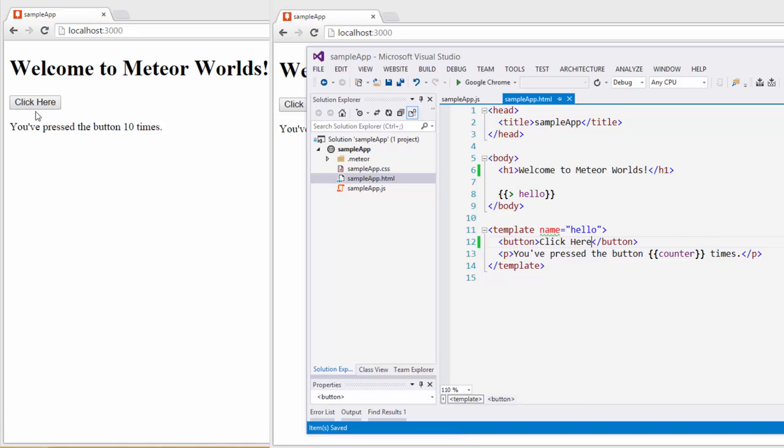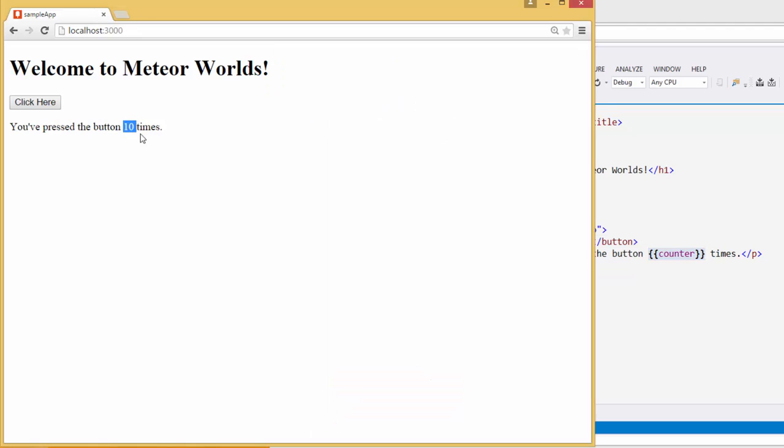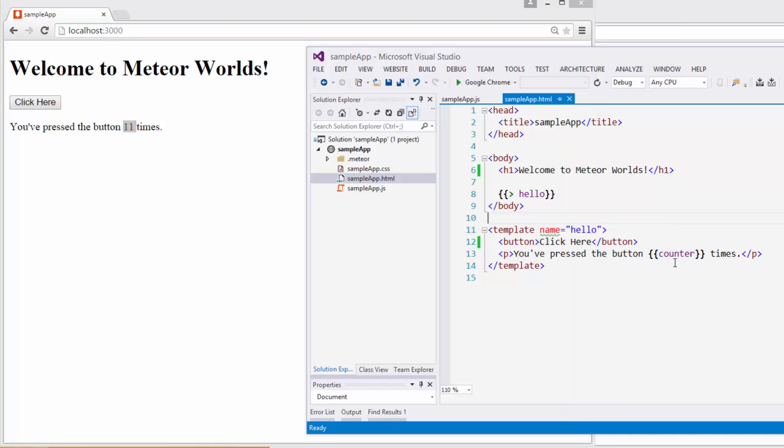You can see it's changing in real time. Click here, right? And there is this counter. You have pressed button counter times, where in the final execution you can see that you have pressed button 10 times. 10 here is the counter. If I click once more, it's 11 times, because it's the counter that keeps incrementing by JavaScript, right?